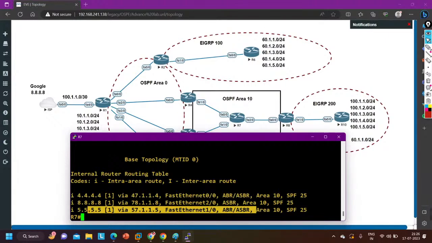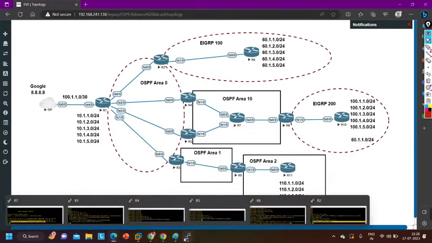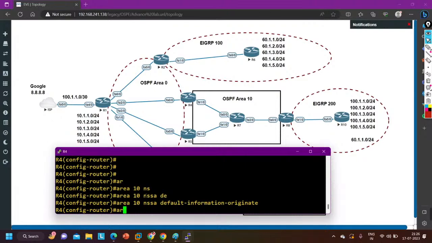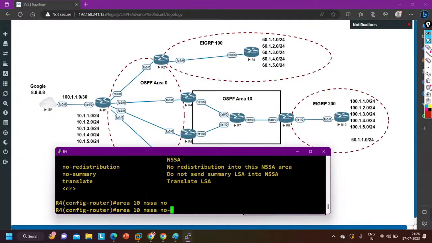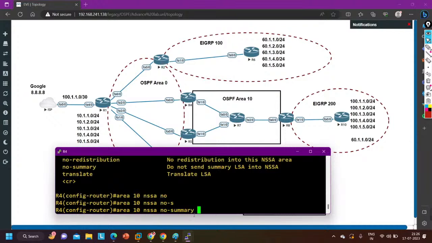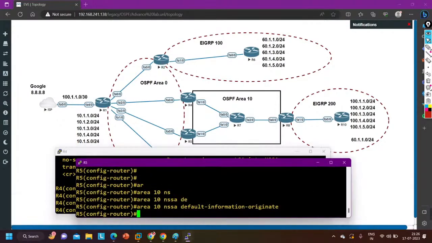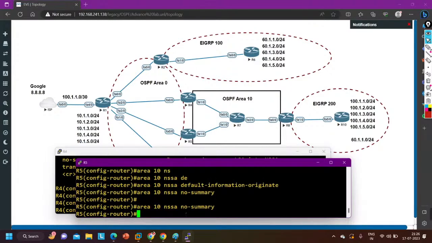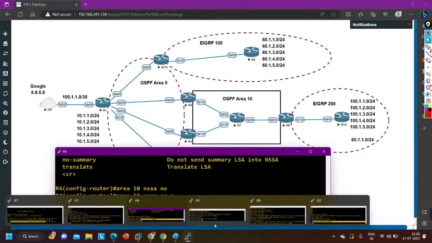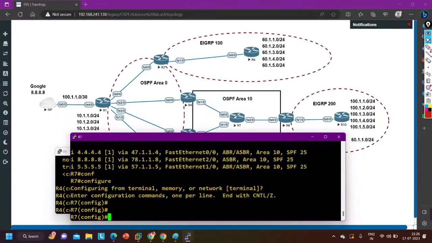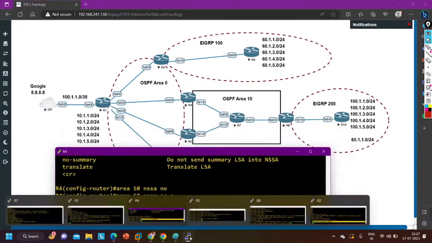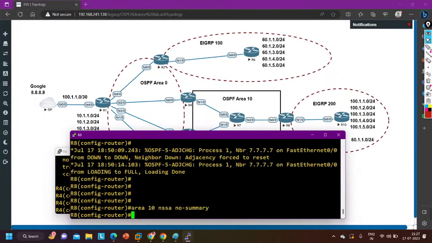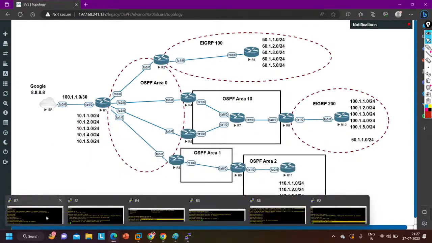And if you want to filter LSA 3 also in this area, what you can do? You can configure a totally stub area. Let me show you how. On router number 4, we can say area 10 NSSA and then no-summary. Let me copy this command because I need to run the same command on all routers. Router 5. So basically no-summary means it will filter LSA 3. Correct. Yes. And on router number 8 also I am going to say this.